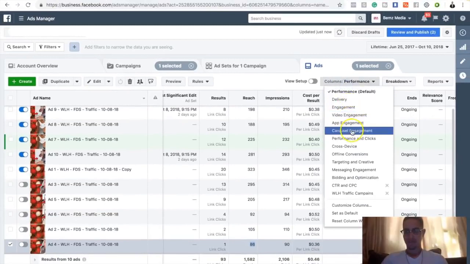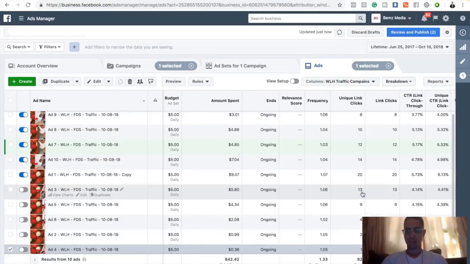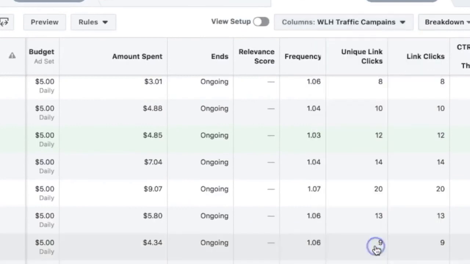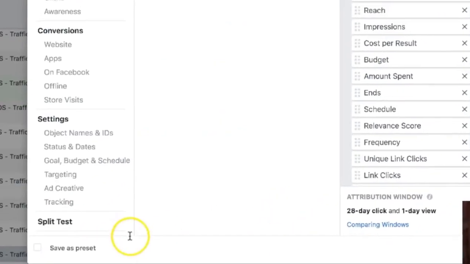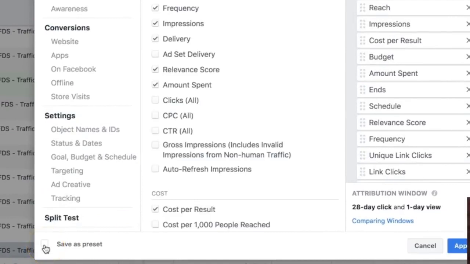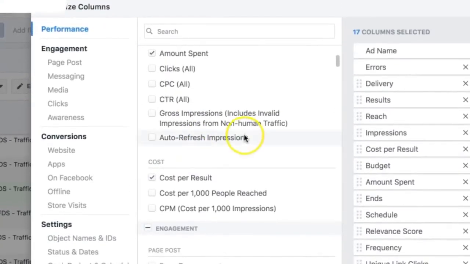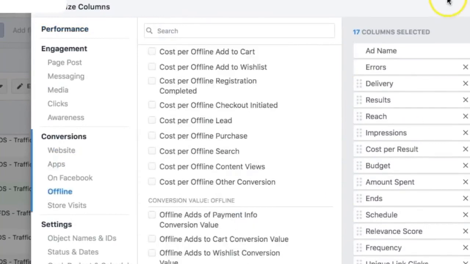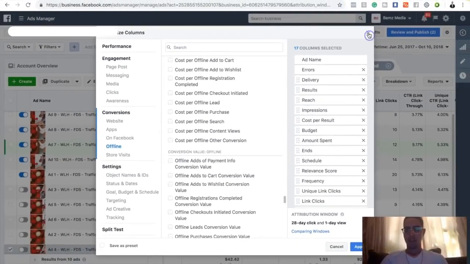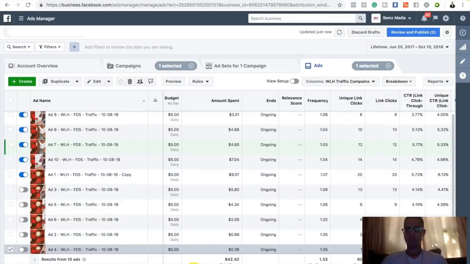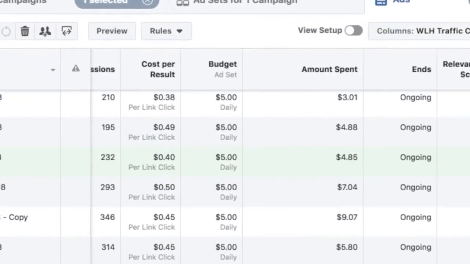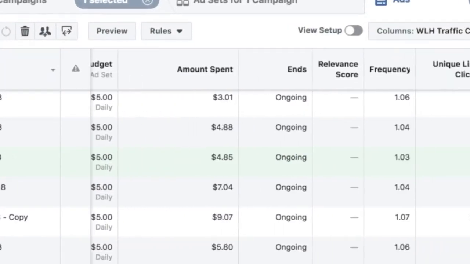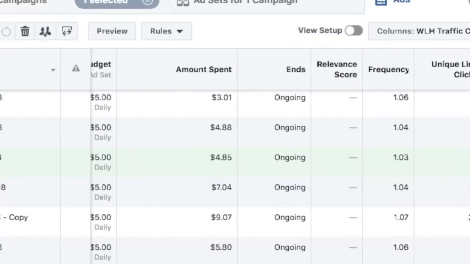So I'll go to my custom one that I created. Now, if you guys want to know how to create a custom one, you simply go to custom columns and then you go to save as preset. And then I'm going to add all these extra things that I want to be looking at, right? All the things that you want to look at. And then you're going to press apply and then you'll have that audience. So I'll just show you guys an example. So what I'm looking at in this specific one is the cost per result, which is the cost per click, right? The budget, the amount spent, the ends, relevant score, frequency, unique click, link clicks, unique click-through rate, and then yeah, that's it, right?